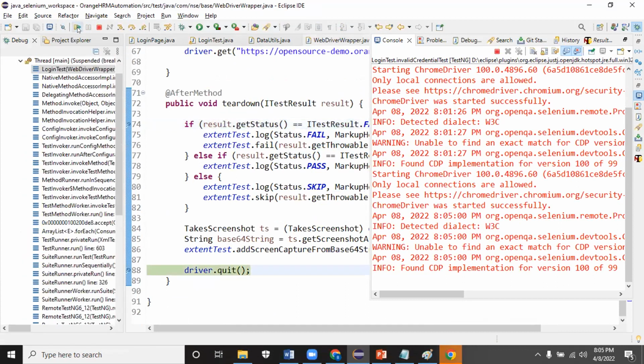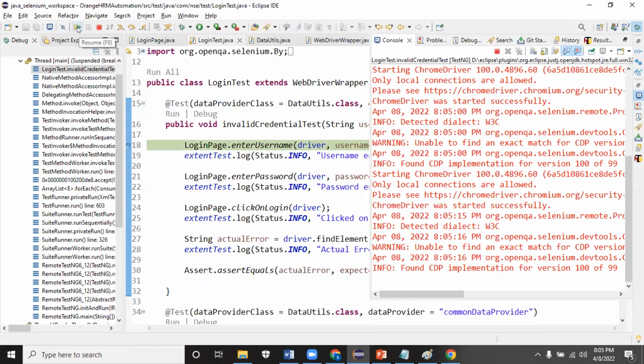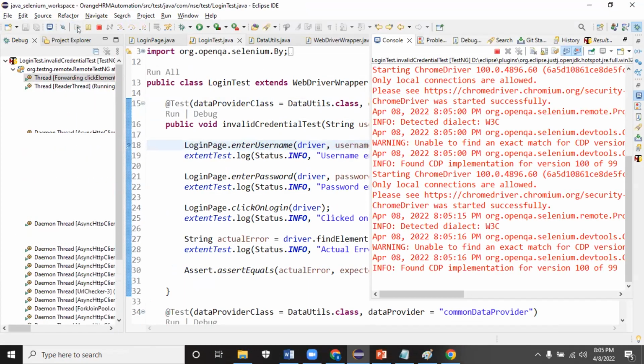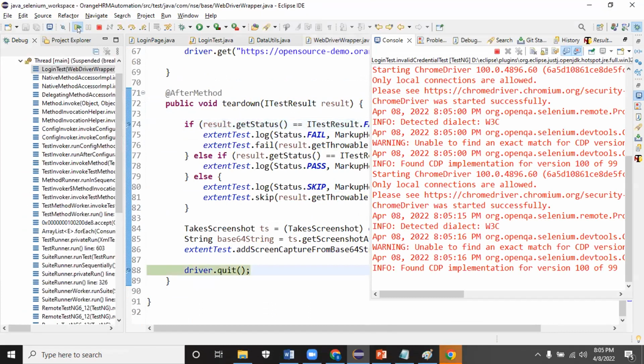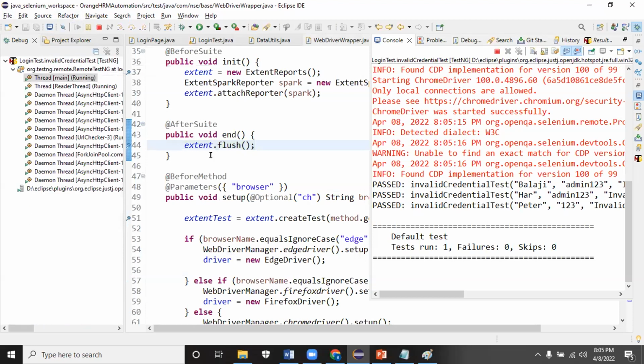Now, whenever I wanted to enter username, I can call this method. Understood? Yes, understood. So instead of going with the static, the code will work as usual. The page object model is correct. Whatever we have done, the page object model Extent report will be generated.